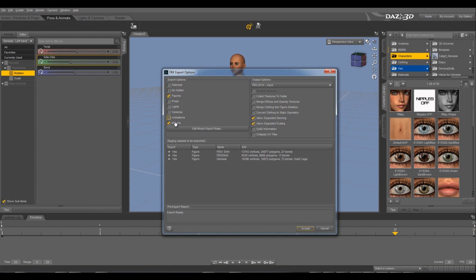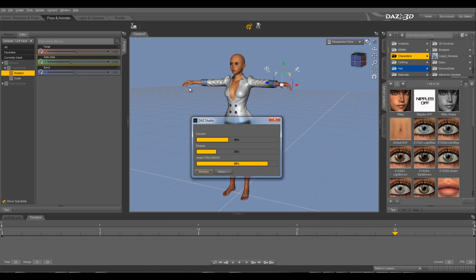Alright, and we're not going to really worry too much about any of the morphs or anything like that. I think we're just going to be fine with just the figures and the morphs, and everything kind of being normal here. I see there's some new options here in Daz 4.7. This is kind of interesting. Click accept, and we're going to let it go through and export this out.